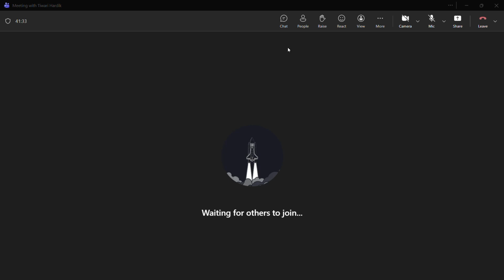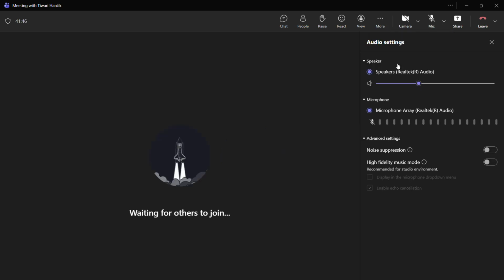So to enable this, you will need to click onto this more actions button right here at the top of your Microsoft Teams interface. And once you do this, you will see this third option that says audio settings. So click on audio settings, and within this audio settings panel over the right hand side, you can see under the advanced settings that says noise suppression.